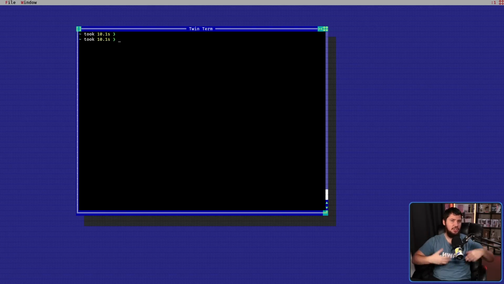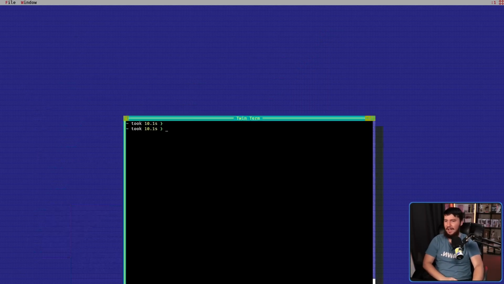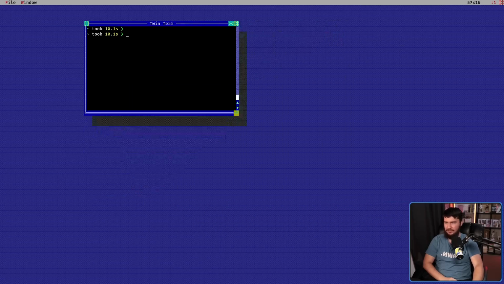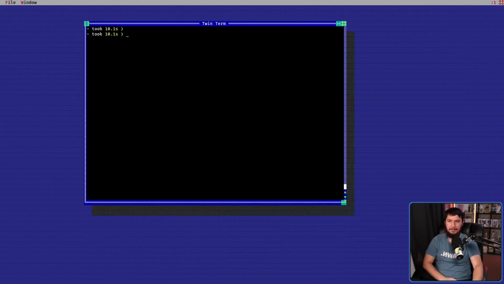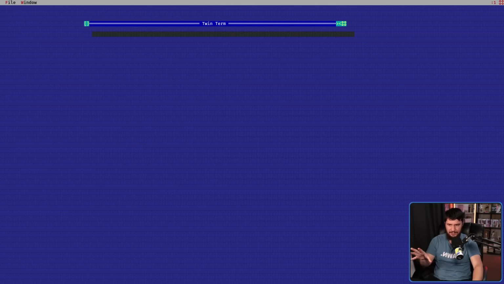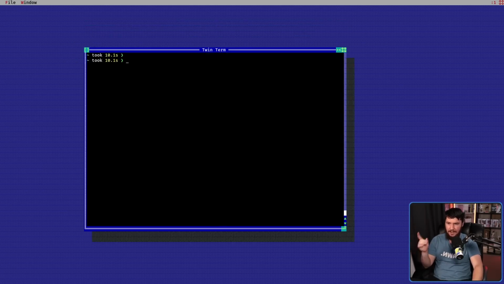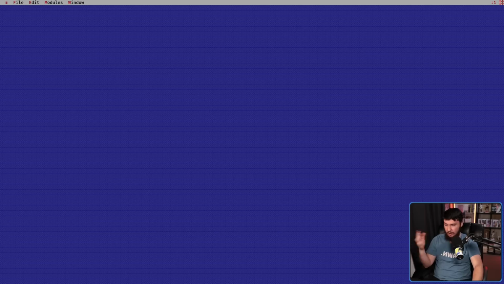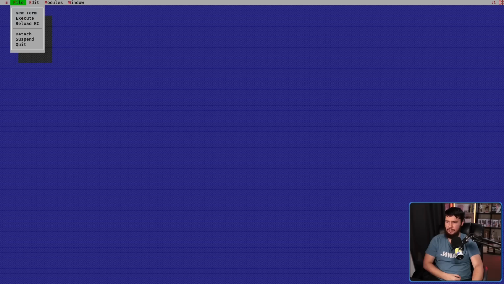Because I'm running this inside of a real graphical session, I have perfectly fine mouse support. I can drag these windows around, I can resize them, I can press this button here, which is going to hide the actual window, but leave the bar there, or I could close the window. But once you close a window, you probably want to bring it back. So most of your operations are going to be with this menu along the top.